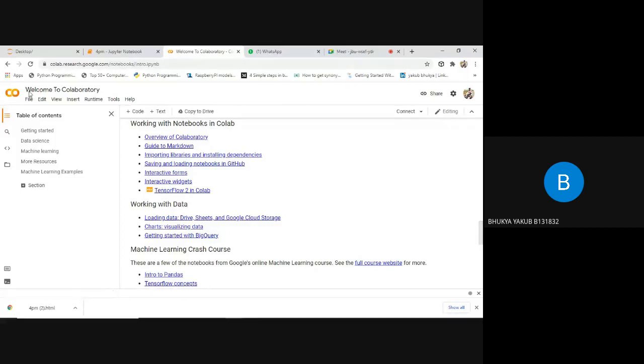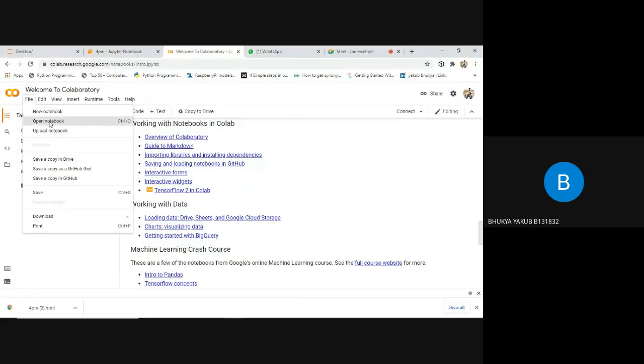So coming to the file option, here we'll have new notebook, open notebook, and upload notebook. The first option is new notebook. The sole purpose of this new notebook is to create a new notebook. Let's suppose you want to create a new notebook to write a program or some scripts, whenever you want to create a new notebook, you can click on this new notebook option.